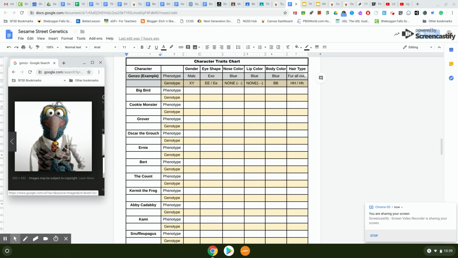Gonzo is, well, again, all of these characters are Muppets. They do have a tendency to have more characteristics of either male or female, and Gonzo would fall into the male characteristics. And the genotype for a male, if we remember, is XY, as opposed to the female genotype, which would be XX.